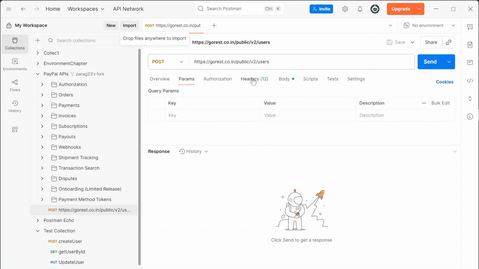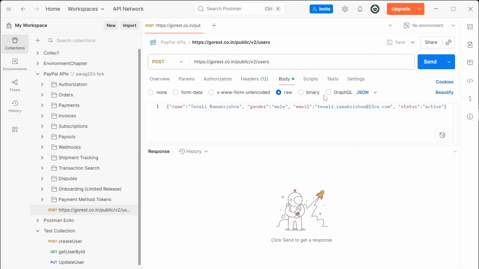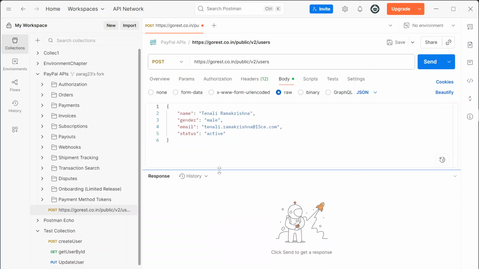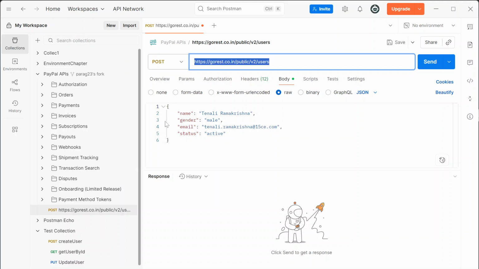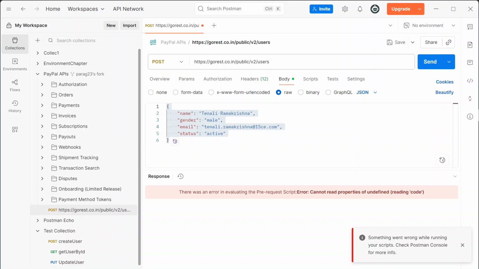Now this is a request to create the user. If you see, this is the request body. Request type is post request. This is the URL of that request. And this is the request payload. So we are creating a new user by this API: name, gender, email, and status. If you click on send, but we should have some token here.